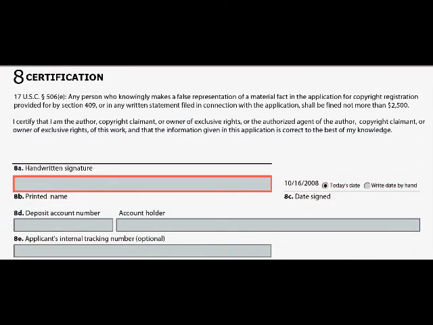That is, you're certifying that the statements you made are all true. Read the section and type the name of the person who's going to sign. You probably don't have a deposit account. That's money already deposited at the Copyright Office, so you can skip that section.